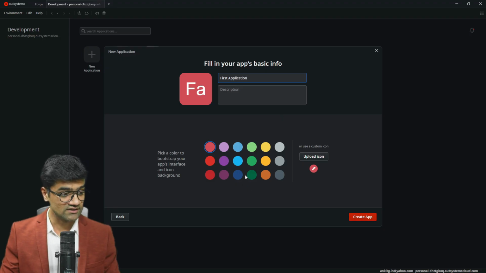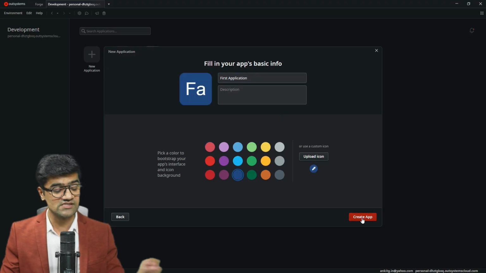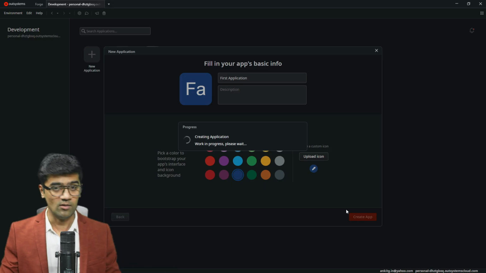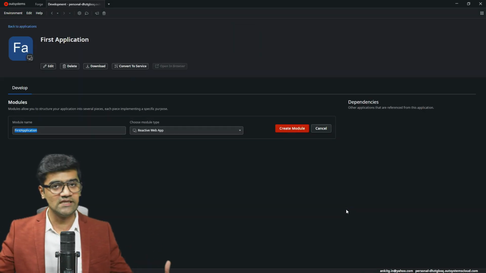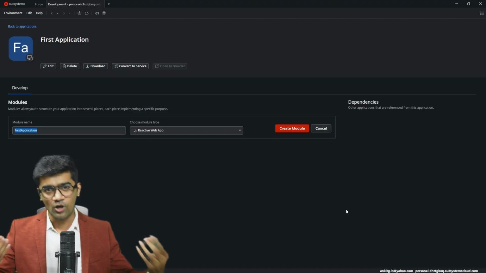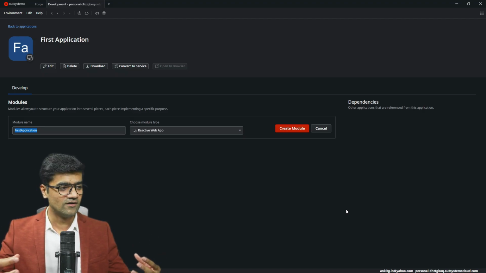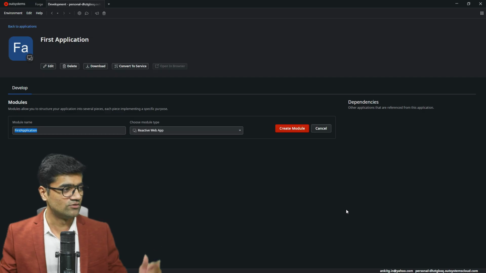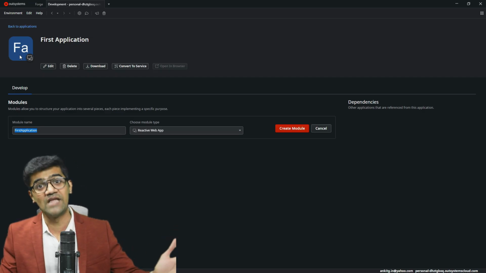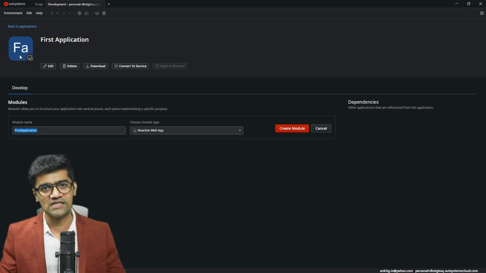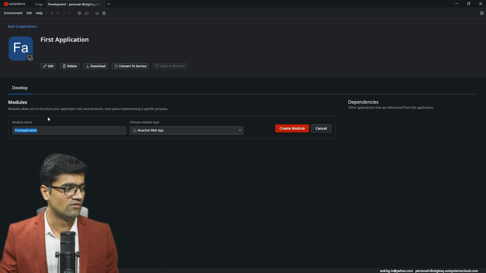We can select a theme color so that OutSystems will set proper colors, because when we create an application, by default OutSystems creates the theme and the login flow, logout flow, template flow, layout flow, everything. So this theme color which we have selected, it will use that color across the modules and across the pages.